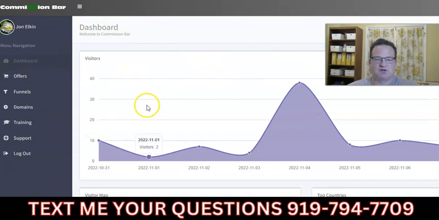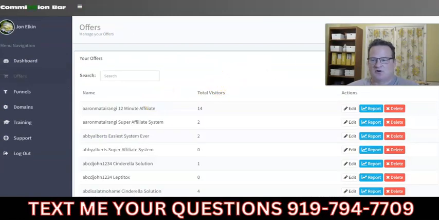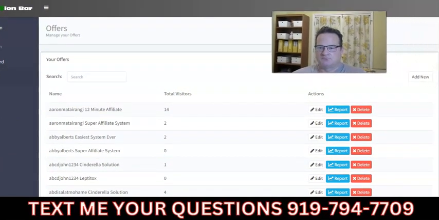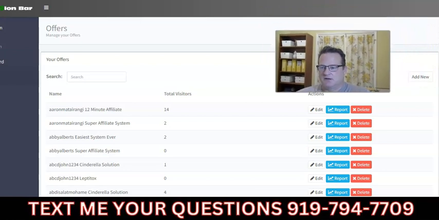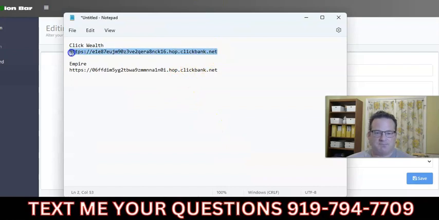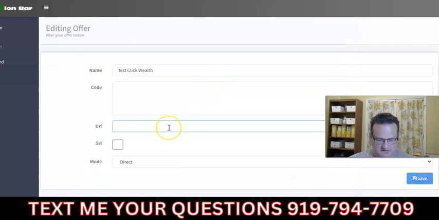And when you go into Commission Bar, you can create very simple funnels. So let's go ahead and do that. First, you need to put in your offers, and then we're going to create the funnel. So we just go to offers. Let me slide over again so you can see everything. We're going to add a new offer. I'm just going to call this test, and this link is going to be for the Click Wealth product. And then we just go down and we put in the hop link, our affiliate link for that right here.